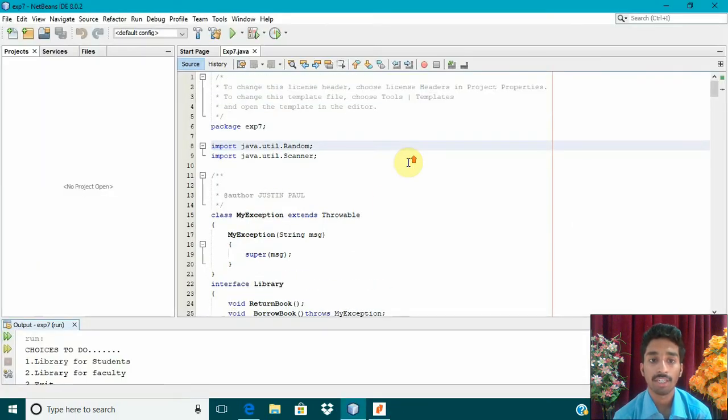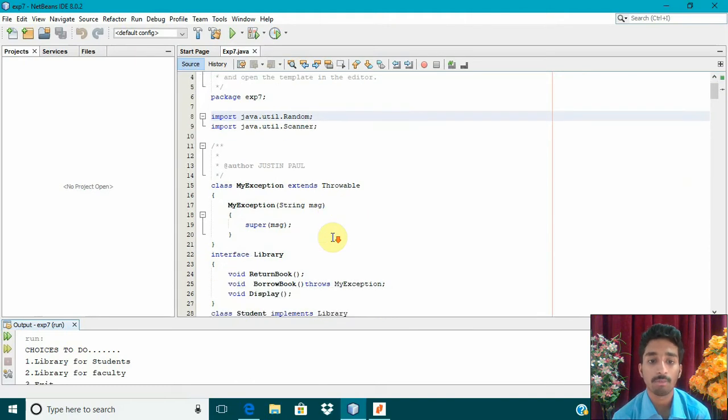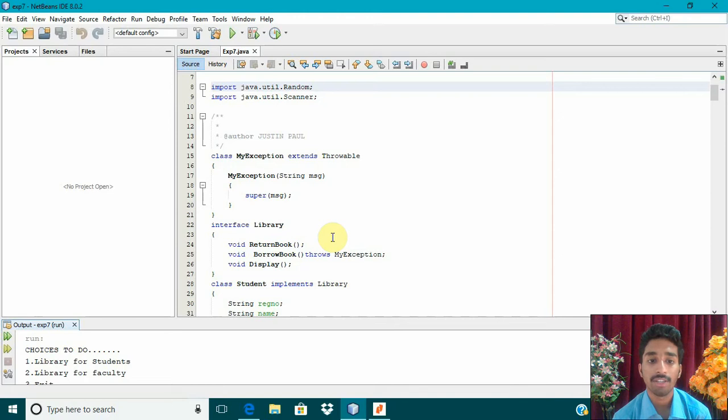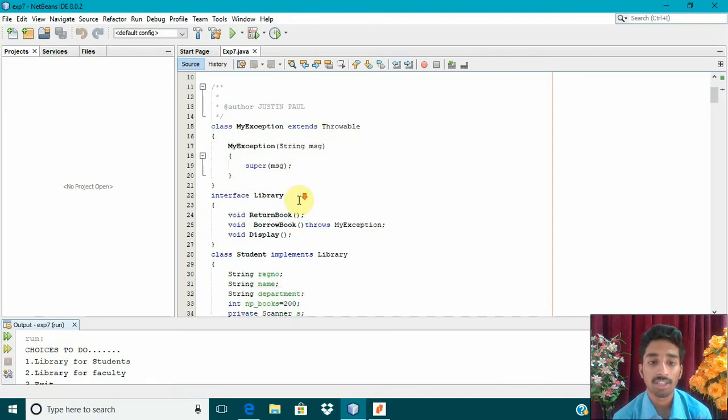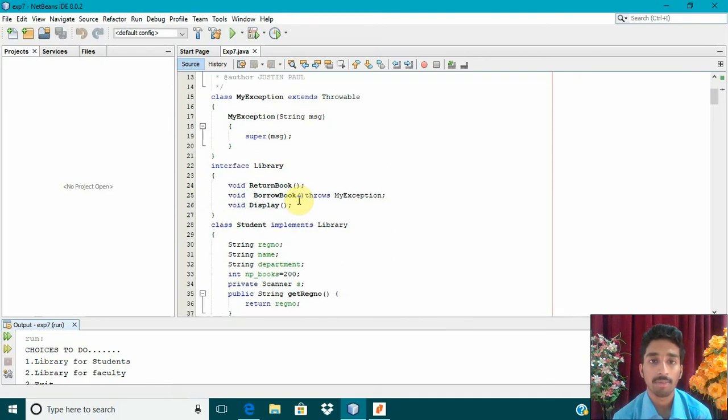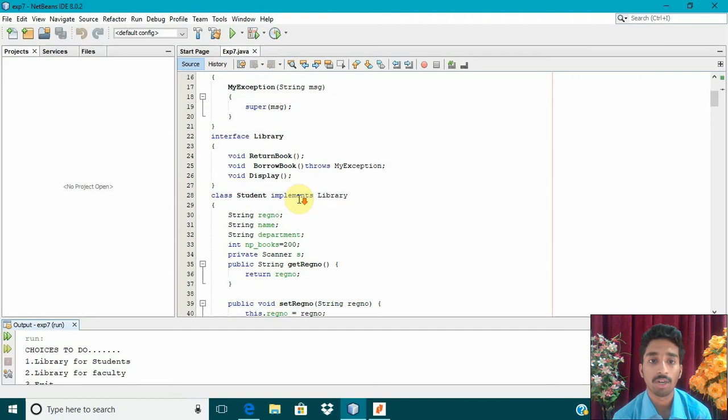So I have already created the program. This is the same program which we did in the sixth experiment, only some additions are there. Here you can see I am creating a class called my exception, which is extending the throwable class, and I have created a constructor my exception, passing a string message, and inside that constructor I am giving that message to the constructor of the super class.